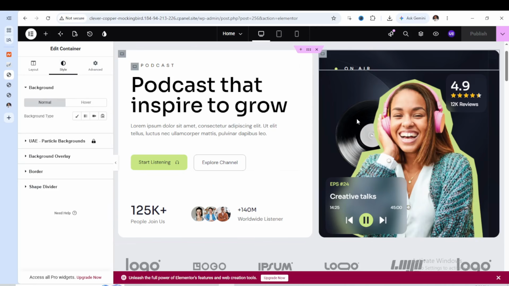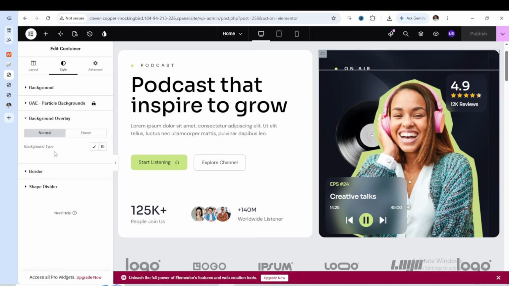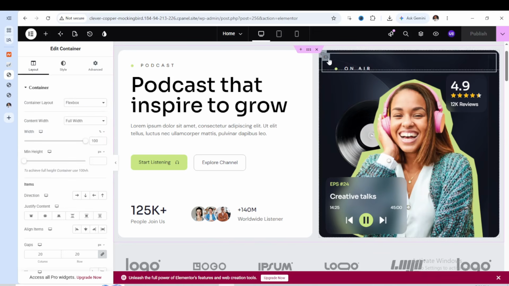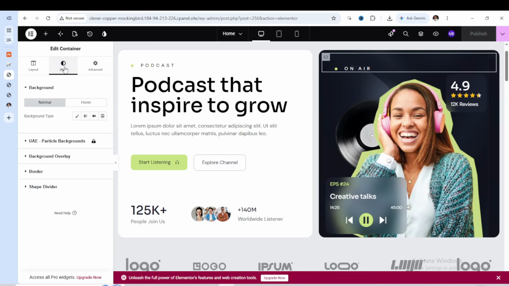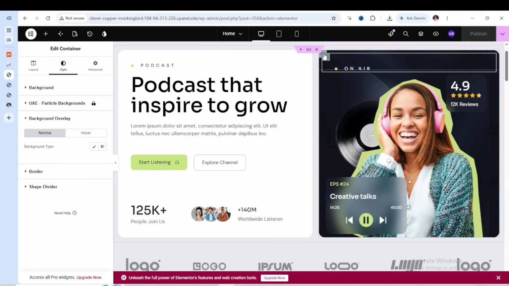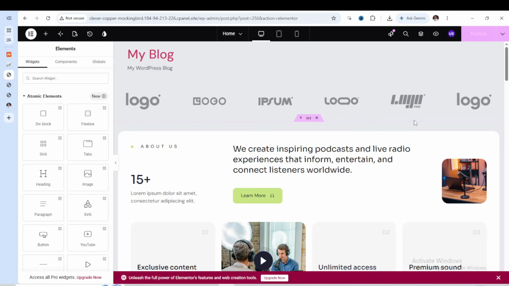So once you click on style, I don't think it is here. Let me check the background overlay. So it's not in the background overlay. So I think let's check this particular box. It must be somewhere here. So it's not here. Let me check. Okay. Sorry, I made a mistake. I think I mistakenly deleted this thing. So let me pause the video.